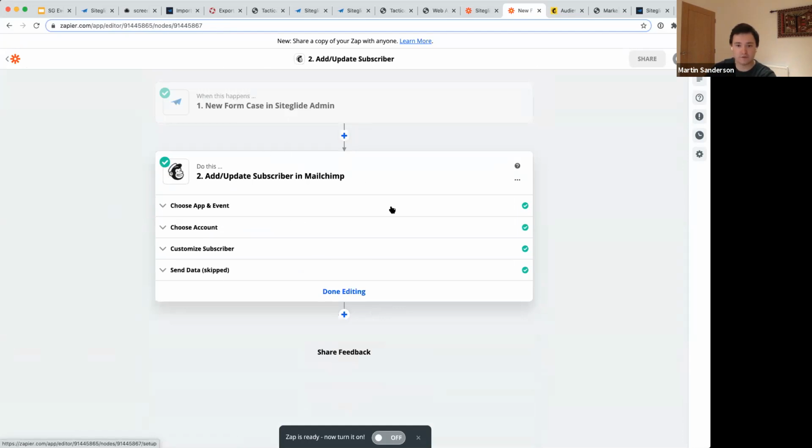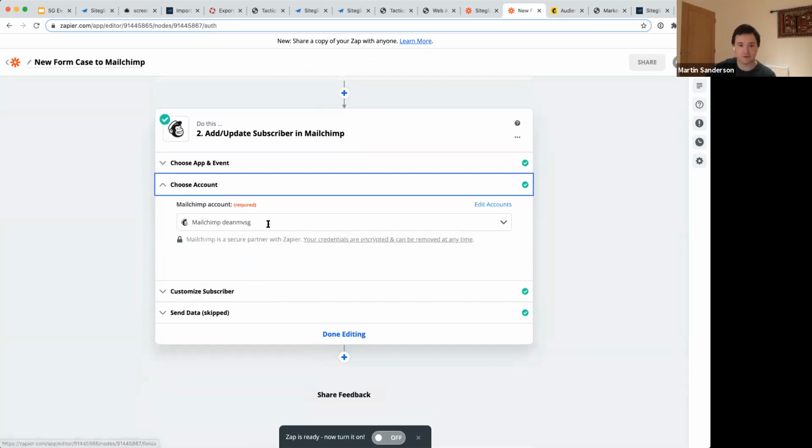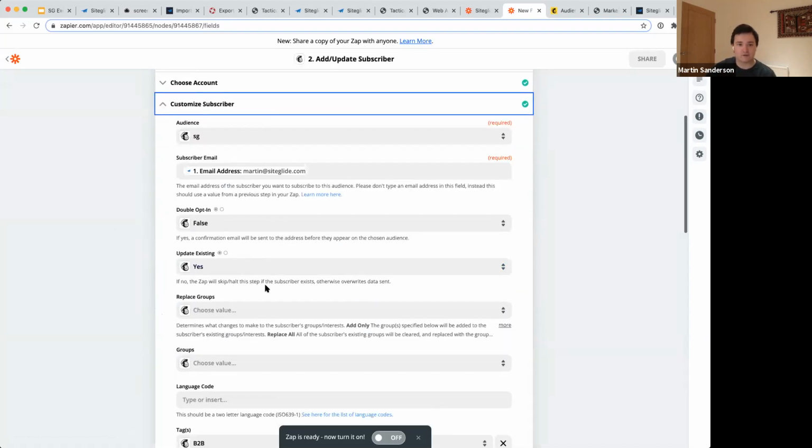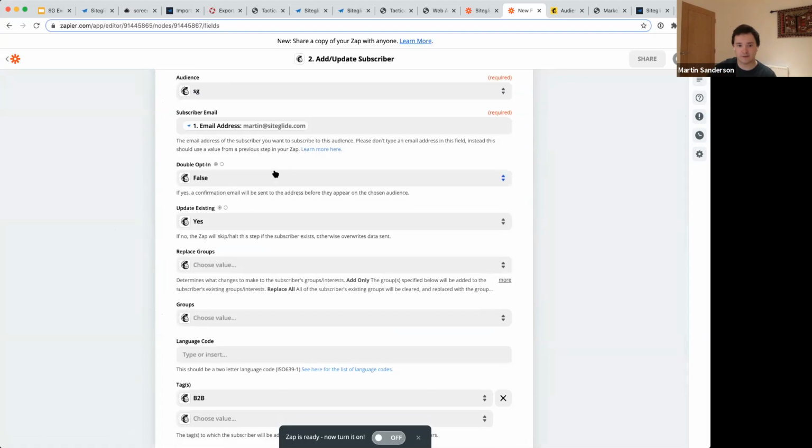And then what we're going to do is say, okay, I want to take that data and I want to put it into MailChimp. So I, again, select my MailChimp account and authorize that. You can see I've selected it there. And then we get into customizing the subscriber. What data do we want to send to MailChimp? So you have which of your segments in MailChimp you'd like to send it to, your email address.